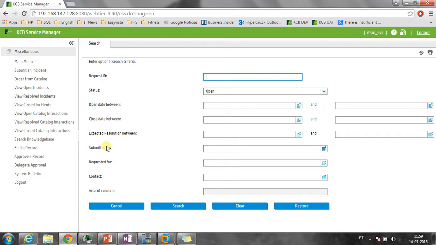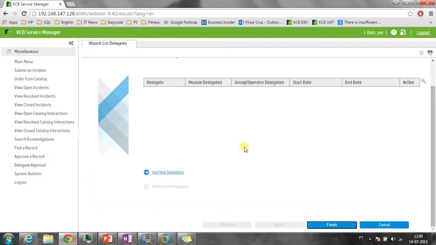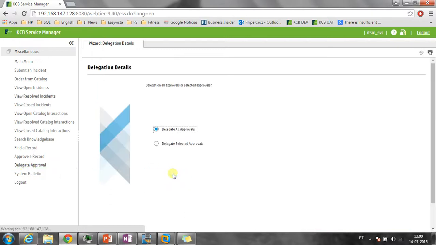More important features here: delegate approvals. So sometimes the head of departments are in a business trip. Okay, they will be away from the office for 2 or 3 days. They are on leave for 2 weeks, so they should delegate approvals in another user. So that's very simple. They just need to come here to this option called Delegate Approval and add a new delegation. Okay. So they can delegate all the approvals or they can delegate selected ones.